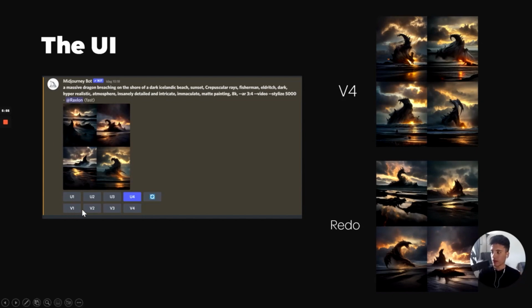So what does V1, V2, V3, V4 mean? It's the same principle. This is image 1, 2, 3, and 4. But if I press, for example, V4, it'll give me different variations of that image. In this instance, I pressed V4, which gave me these 4 different variations of that image. As you can see, they're very similar to each other, with minor differences.